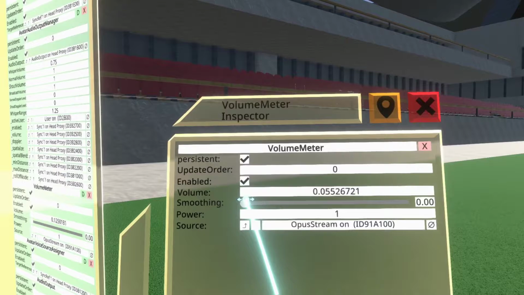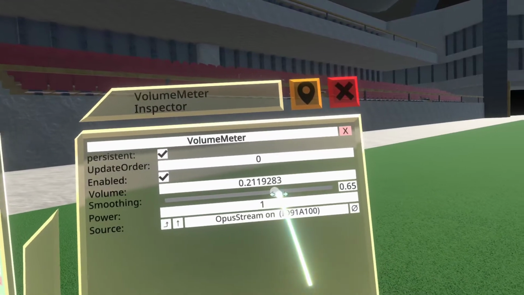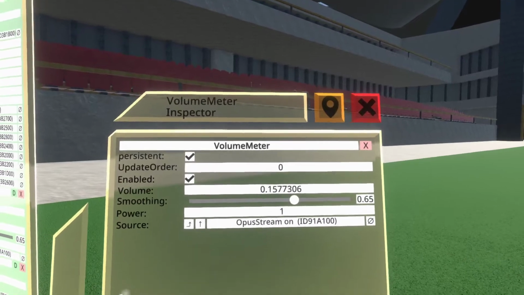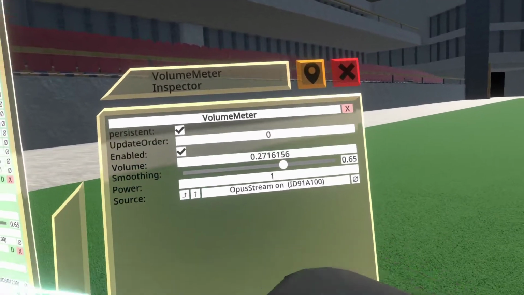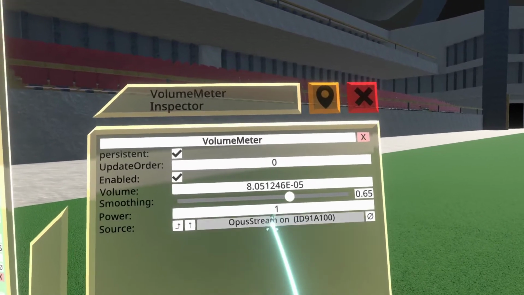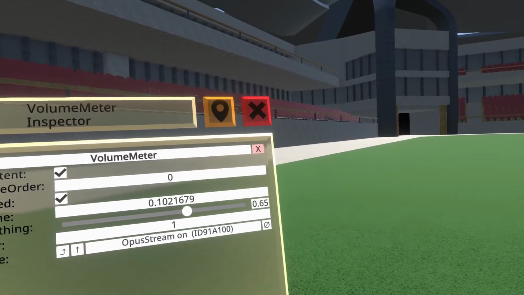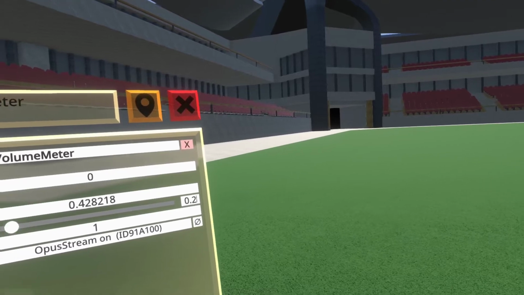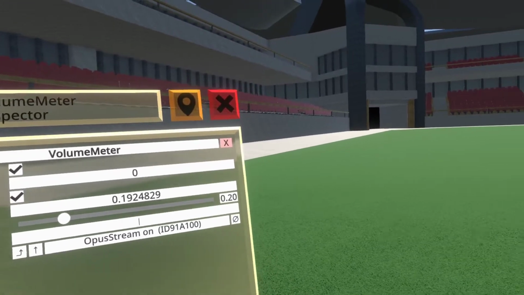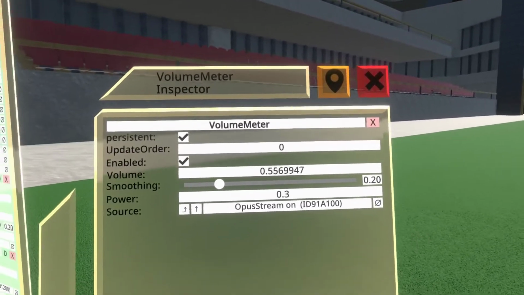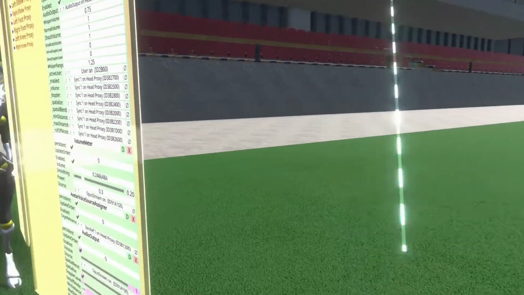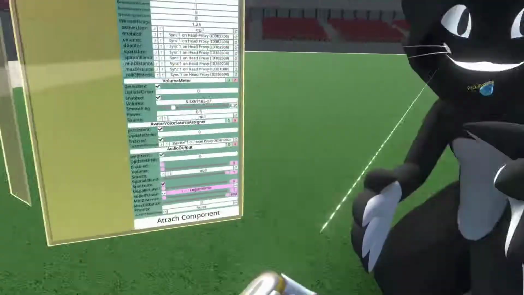There's also smoothing, which does what you would expect. The higher the number, the smoother the value is. So it doesn't immediately go up as loud as it can or as low as it can whenever it has a chance, which is nice. I think for me, 0.2 on smoothing and maybe 0.3 on power was around the best effect for my voice. So I'm going to swap back into my work avatar.